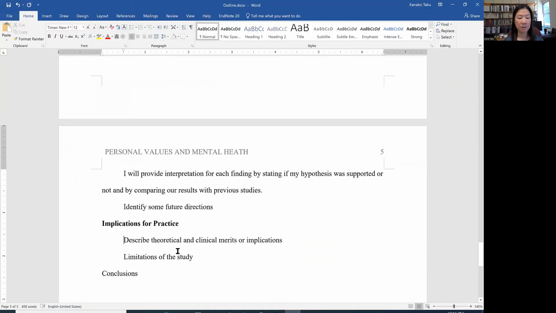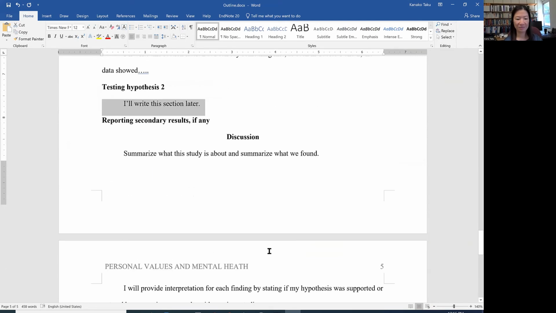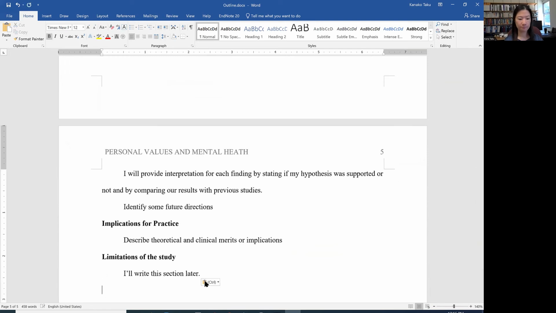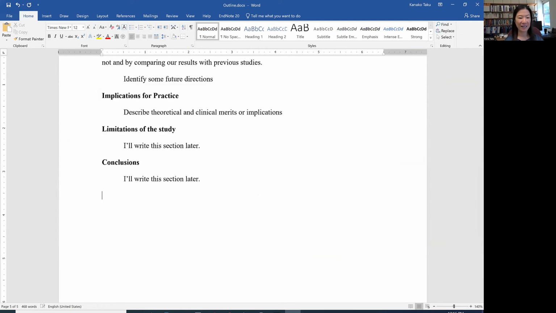All right. So describe. I could actually describe theoretical implication, limitations of the study. I think I can make it this way. That one have it, and then conclusions. All right. So I will write this section later. Placeholder. Conclusions. All right, I'm going to write this section later, then I'm done. Okay, now next, it's going to be references.